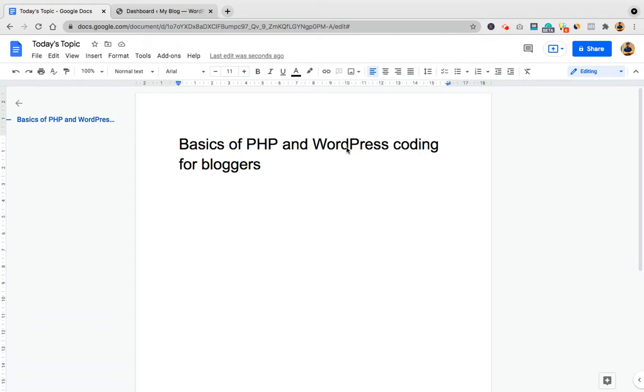Today we'll learn basics of PHP and WordPress coding for bloggers. Today we will customize an existing theme on WordPress. We'll create a custom template and learn basic PHP WordPress functions which are responsible for what we see on the front end. We'll see loops which populate posts. We'll customize the posts layout.